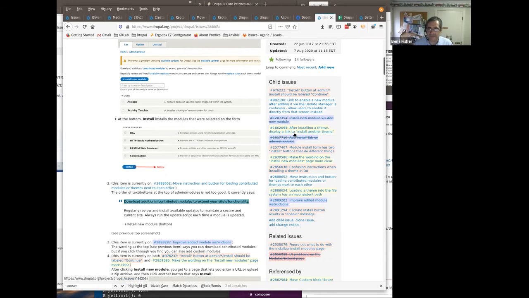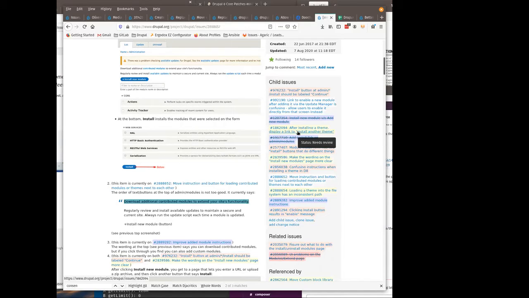So not all of them. This child issue, after installing a theme, display a link to install another theme, that would not be right. Yeah, not all of them are duplicates. I didn't mean to. Yeah, but just the ones that say make the wording on the page more clear.